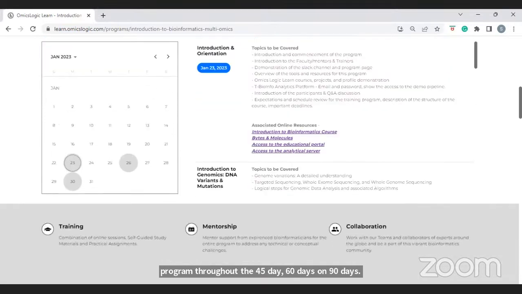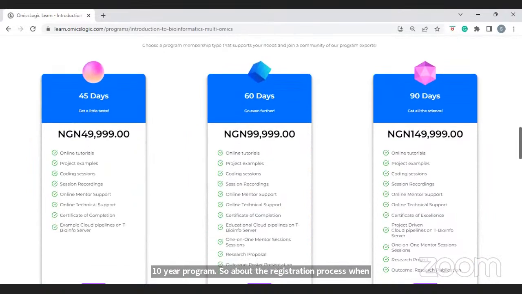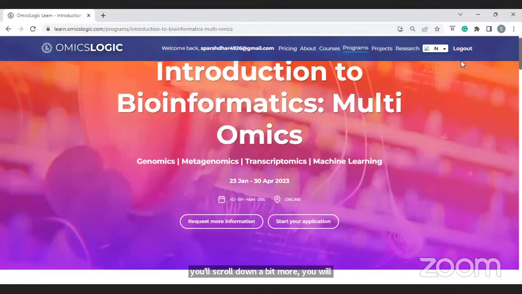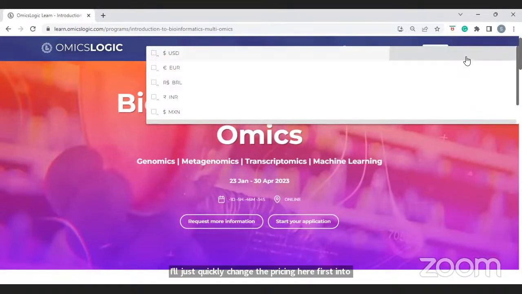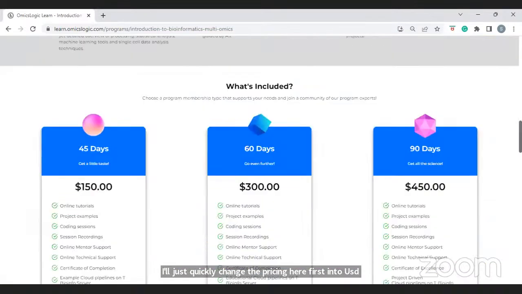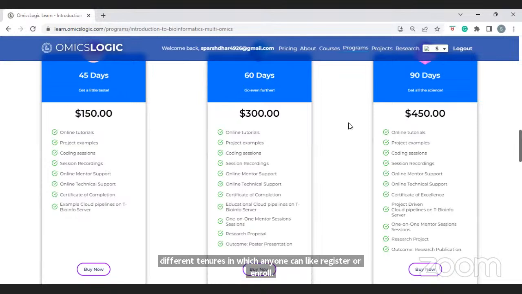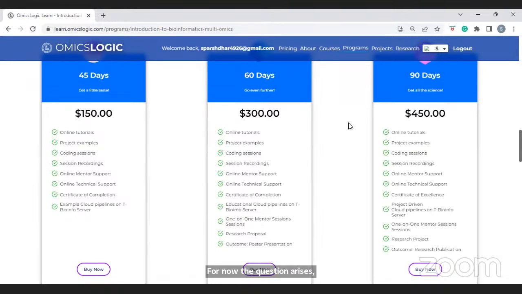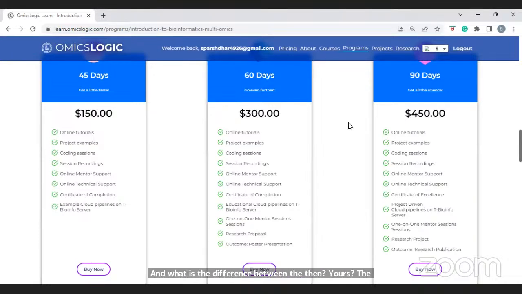So about the registration process, when you scroll down a bit more, you will find three different tenures. I'll just quickly change the pricing here first into USD. Okay, so when you scroll down, you can see here are three different tenures in which anyone can register or enroll. Now the question arises, what are the common resources which you'll have access to, and what is the difference between the three different tenures which you all can see on the screen?